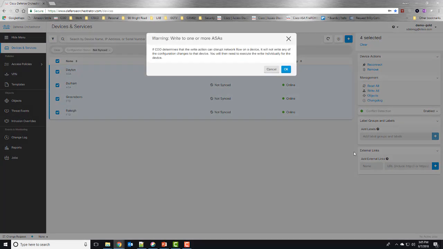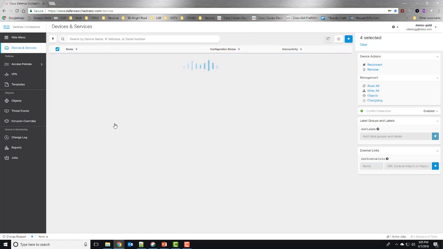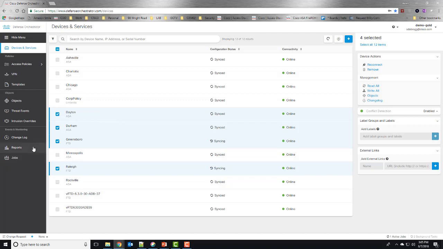I can simply do a write all to all 4 of these devices, and we're going to push the change for that object to 2 ASAs and 2 FTDs. It could be 20 ASAs and 20 FTDs. It could be 500 and 500. It doesn't matter. What we're able to do now is a bulk push, and also a bulk push across technology types, which is pretty cool. And we'll be able to add more of that condensed functionality, the hybrid approach across those devices, as we move forward.